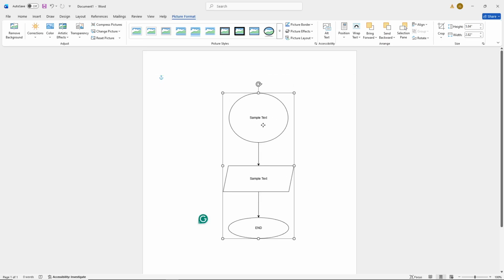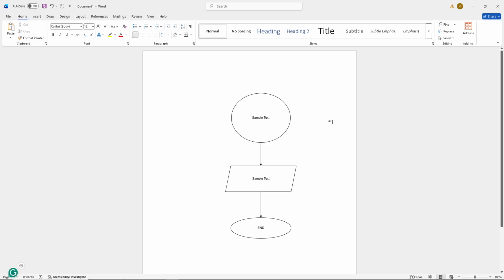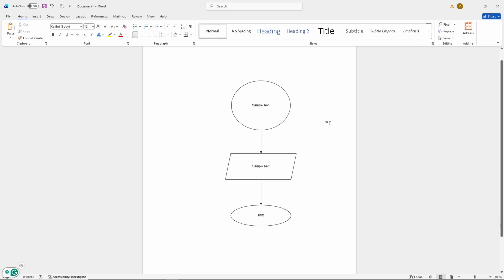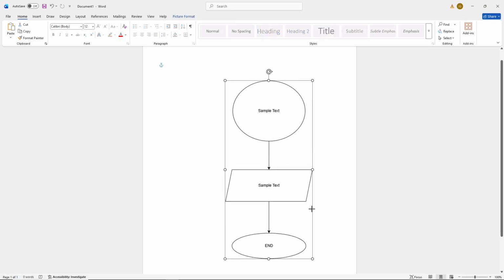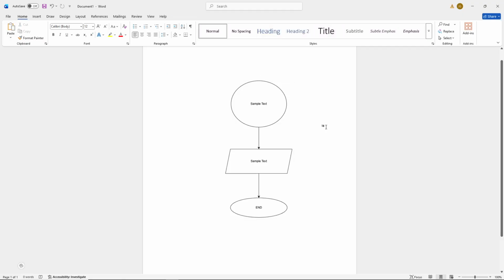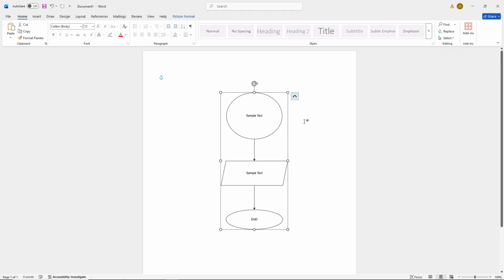Your flowchart will now appear in your Word document, ready to be positioned and resized as needed to fit your document layout. And that's it. You've successfully created a flowchart in Draw.io and seamlessly integrated it into your Microsoft Word document.